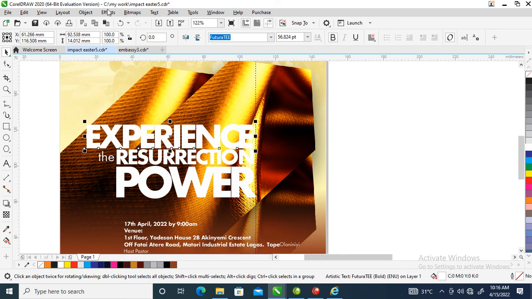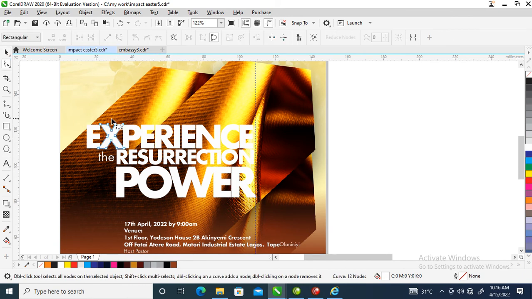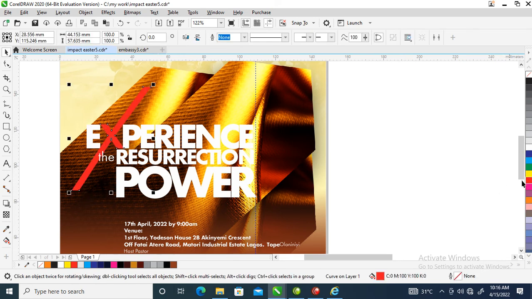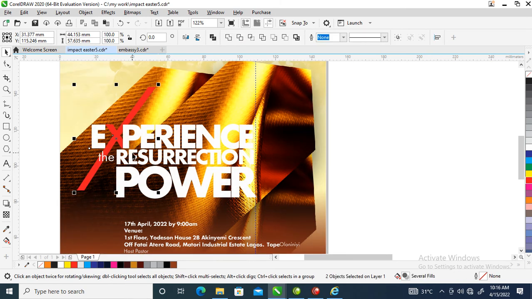Then let's break the text apart. Ctrl K. Press Ctrl K on your keyboard, automatically it separates the text. Convert this to curve, then select your shape tool, make an adjustment on this. Let's drag this point all up. Good. Then you drag this downward. Good. Let's change this to red. Bring it all up from here. Control page up from a keyboard.